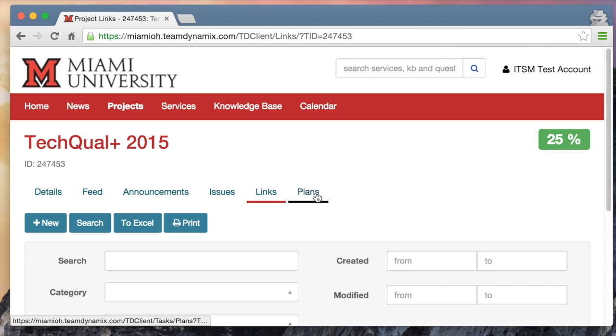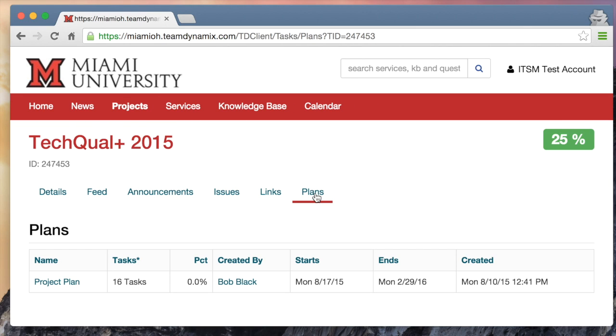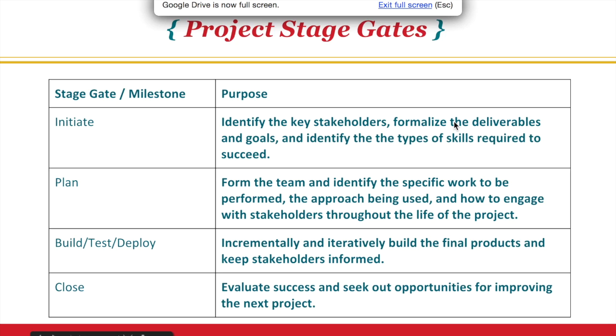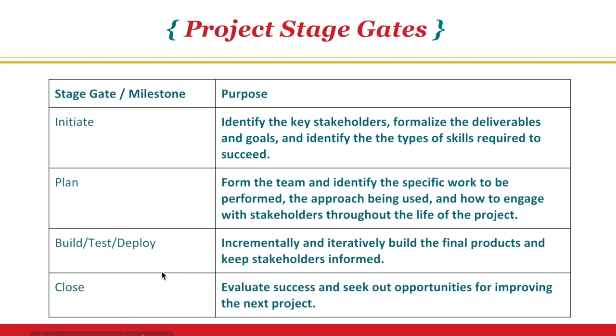The last menu, the Plan, contains information about the specific timeline and project tasks and assignments for this project. Today, IT projects have 4 stages: initiate, plan, build, test, and deploy, and close. The specifics of each stage vary from project to project, but require sign-off from the sponsor to proceed.